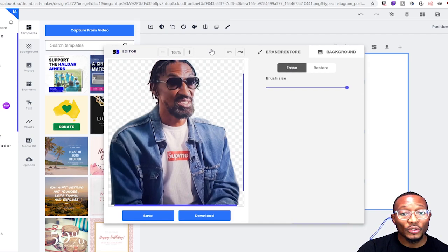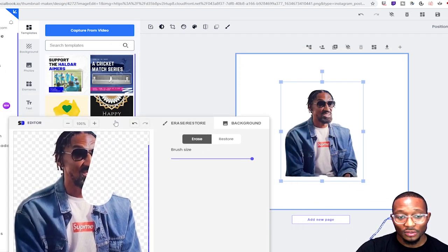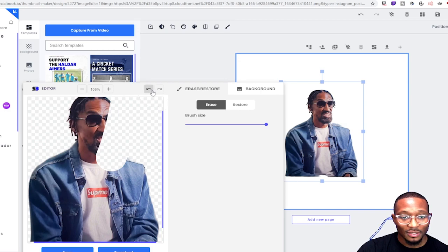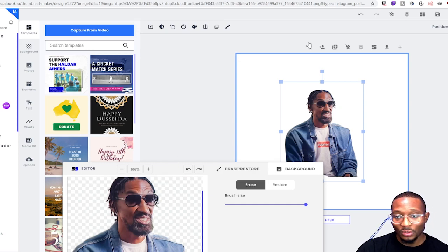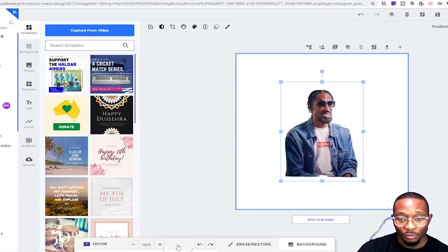Now you can do even more with this. So that's how, oh shoot, hold on. So that's how the image looks. So this is how your image looks with the background removed.